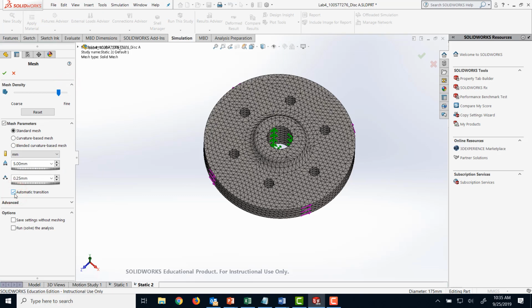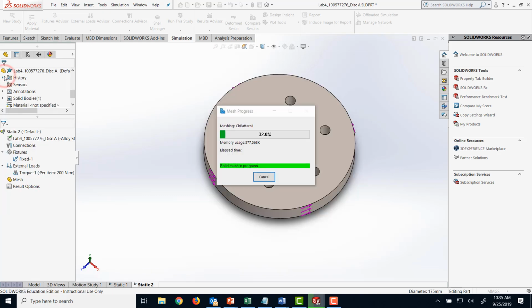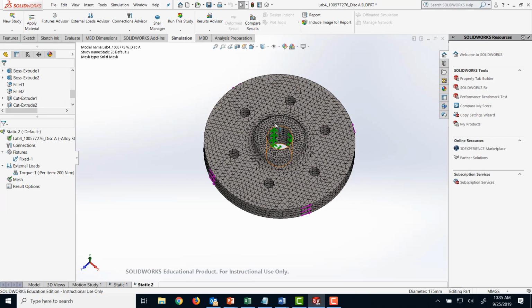I just want to show you the impact. Just pay attention over here to how the mesh will be transitioned. I'm going to click OK. As you can see, it has created more refined mesh around these features.